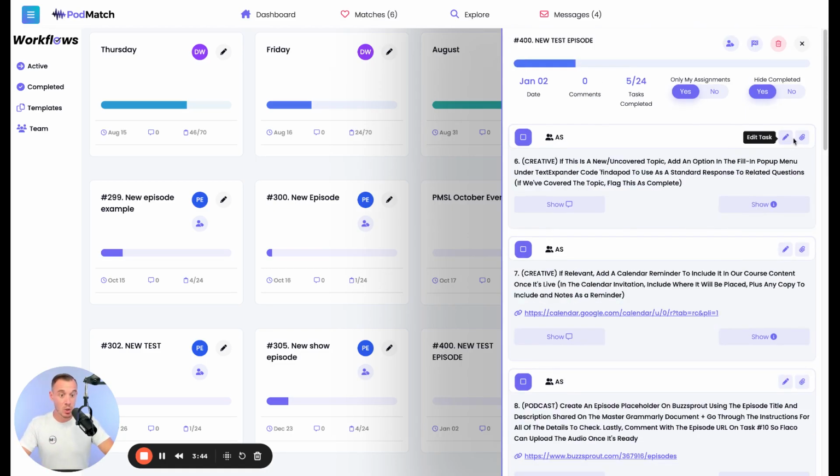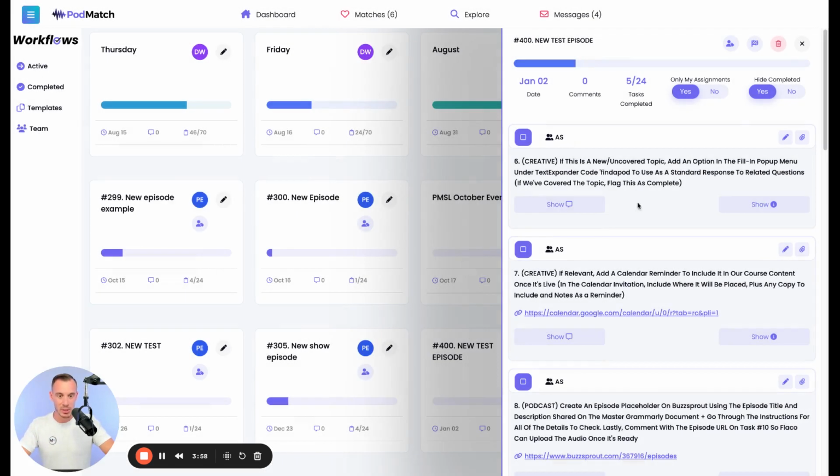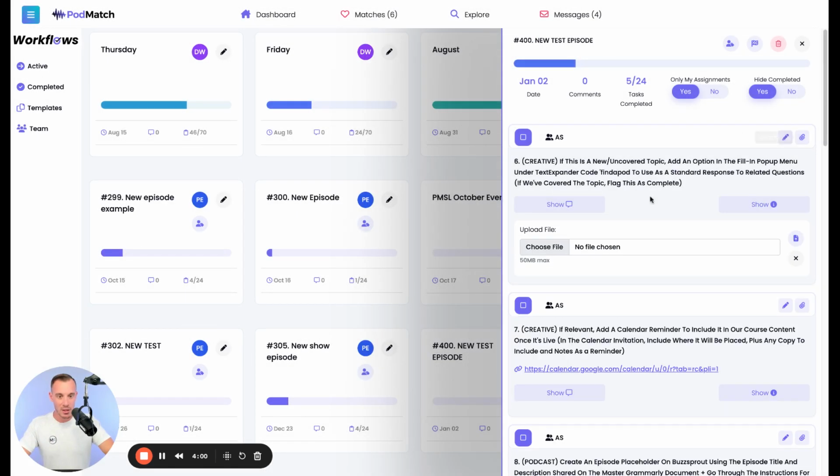The last thing you can do is two more things. Sorry, you can actually edit the task. So if I need to go in here and change something, if I want to add a link, if I want to change who it's assigned to, I can make it just for this episode and template, or episode template and all episodes that are currently active with this same template as well. So it gives you some different options there. And then you can attach a file.